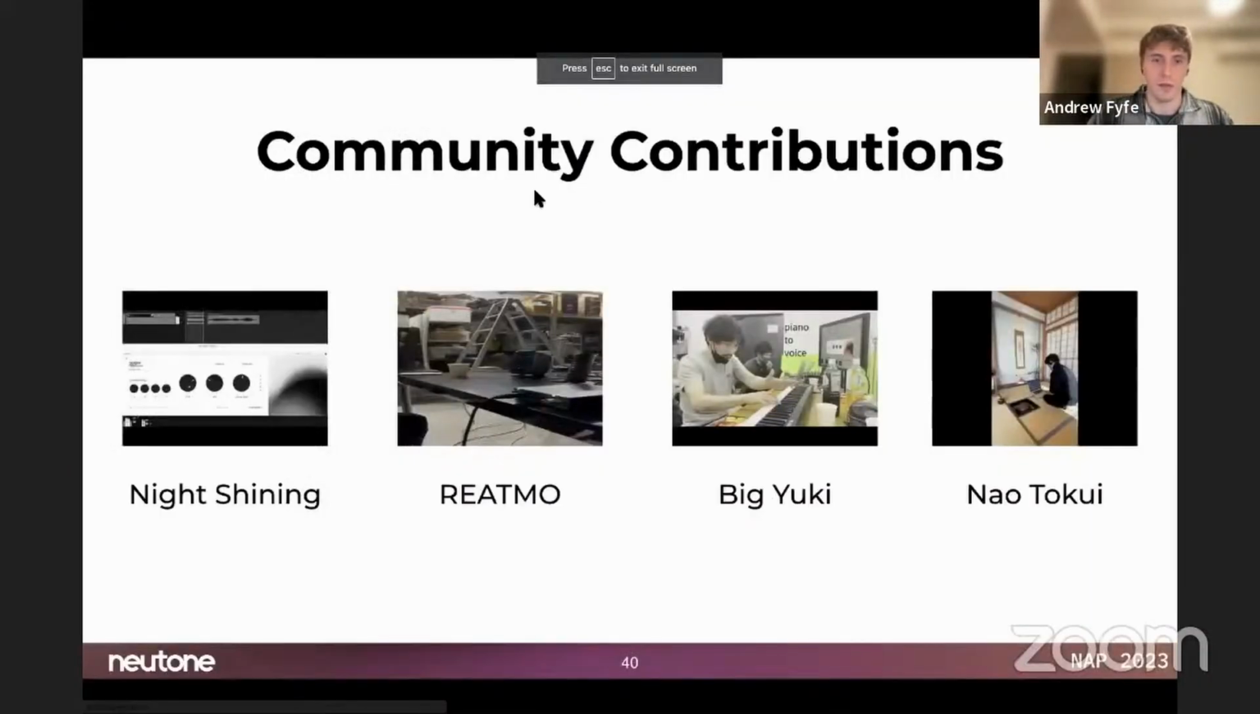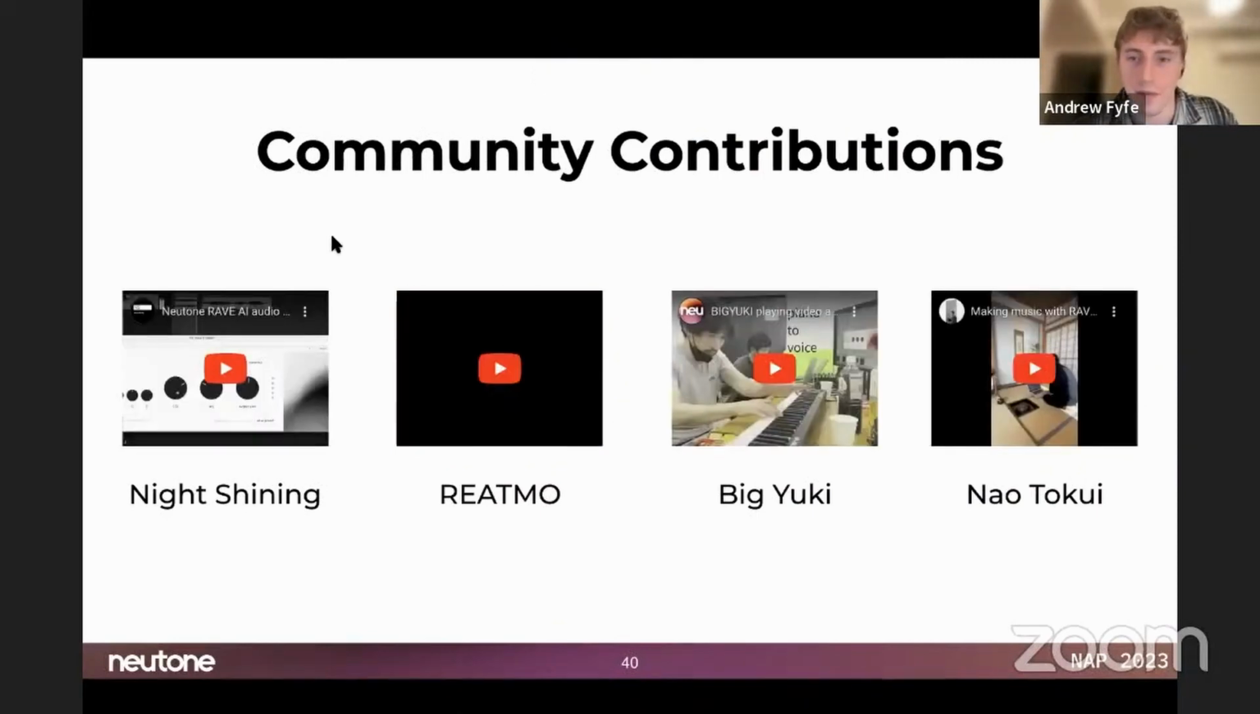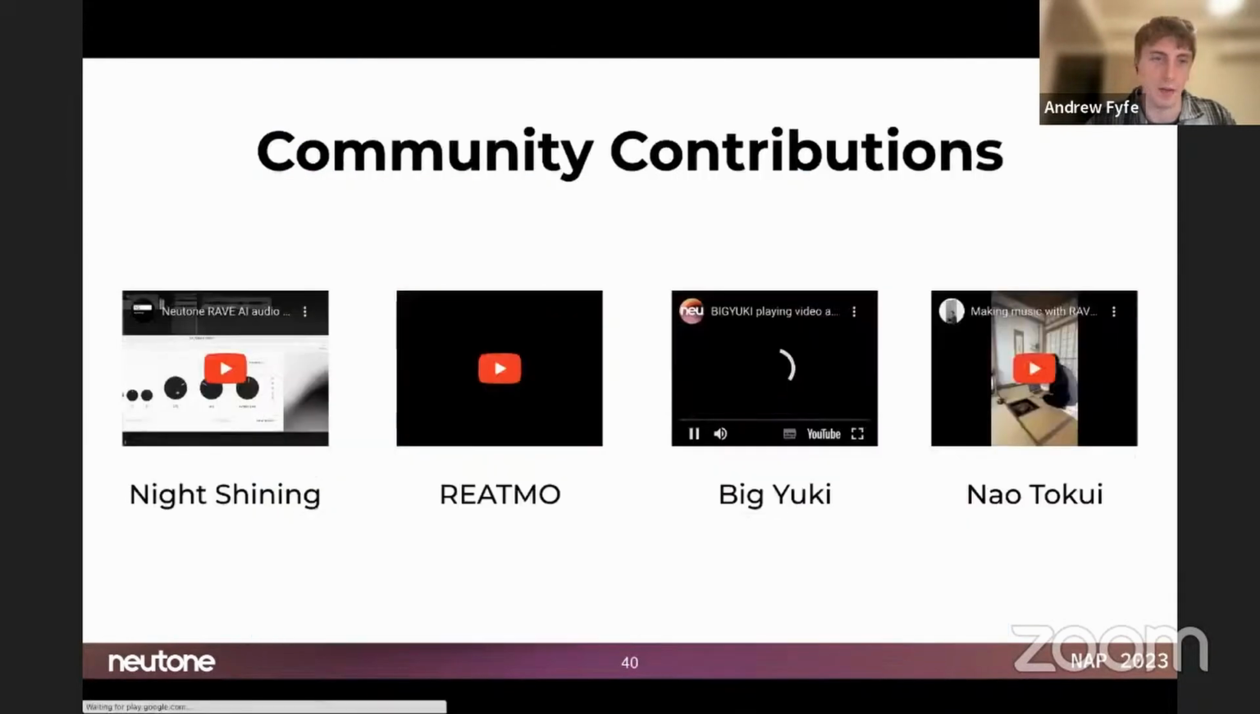Here we go. We have a number of examples to show quickly. I won't go through all of them because of the time, but to give you an idea of the community that has been interacting with Neutone and using it as part of their creative processes. We have Big Yuki again. Here he is jamming out on the piano. Let's see if this loads.